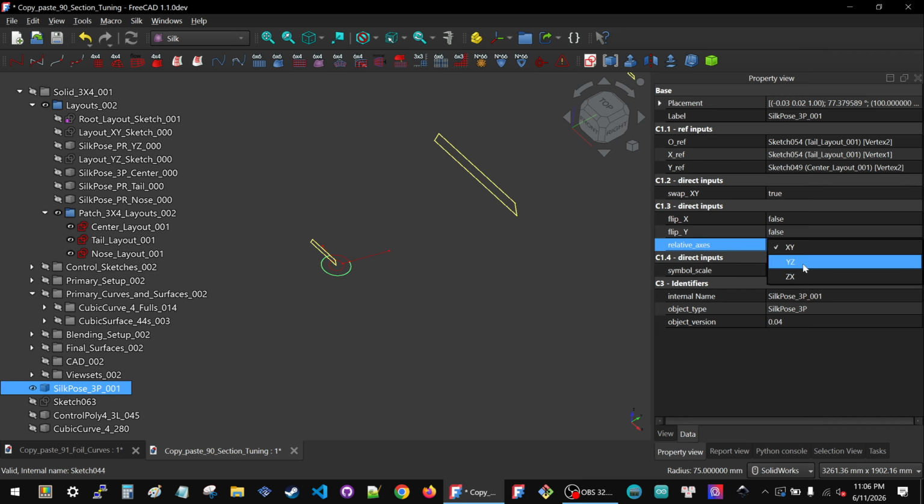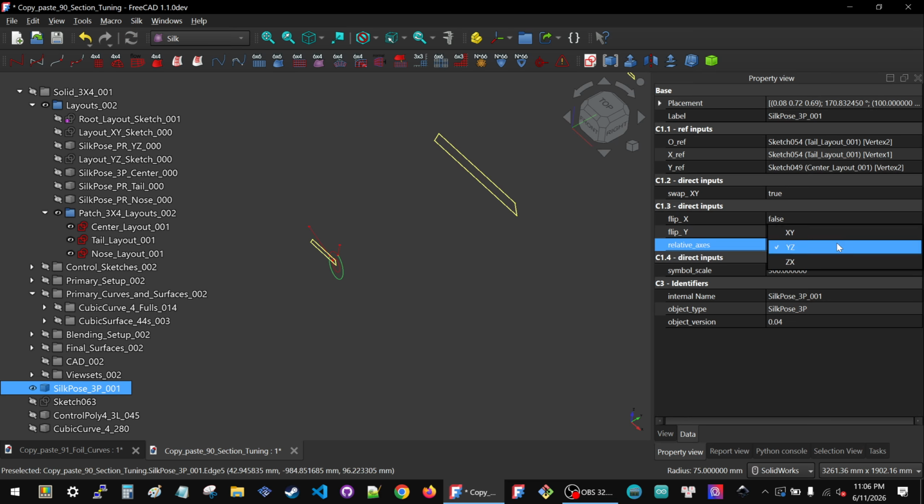If I just choose YZ for this guy, it's going to flip around all over the place. If I go XY, it goes back to what I want. If I go ZX, this is kind of what I want for a vertical plane, but it has the x-axis pointed the wrong way. So that's annoying.